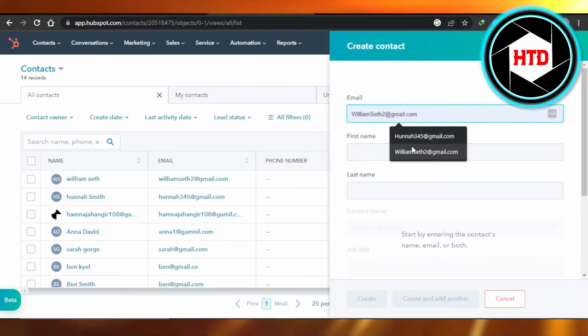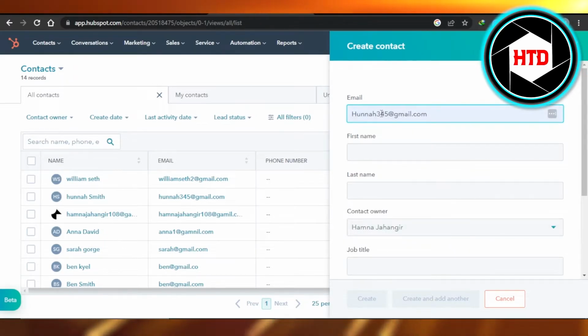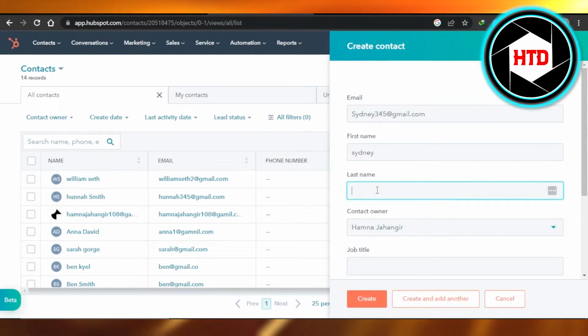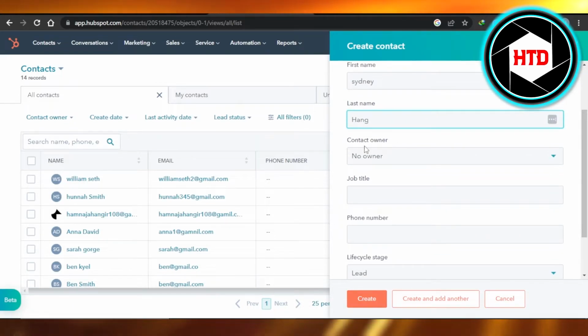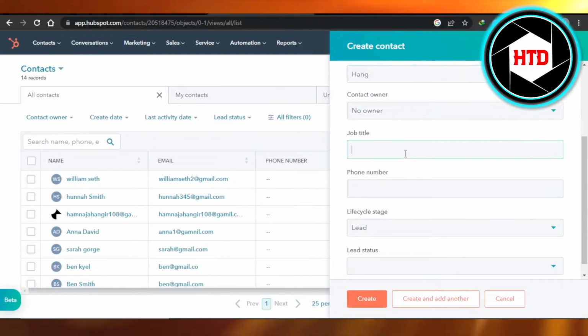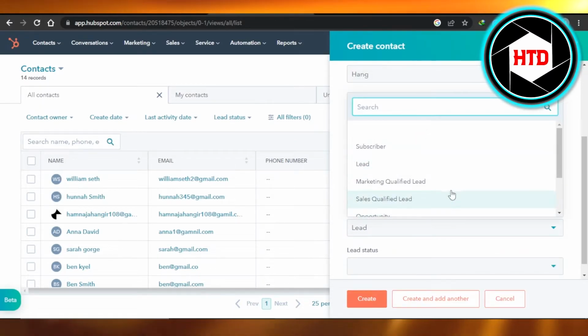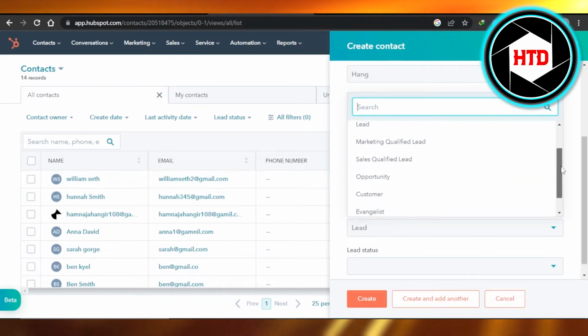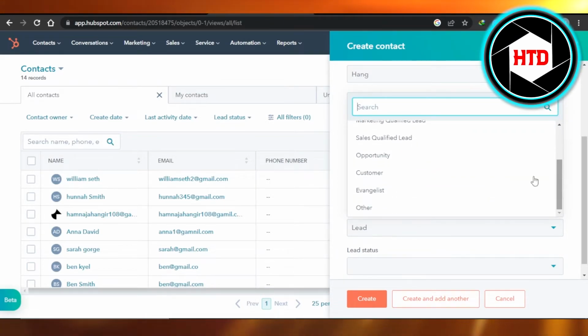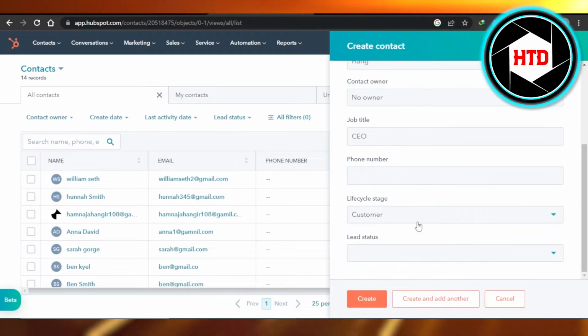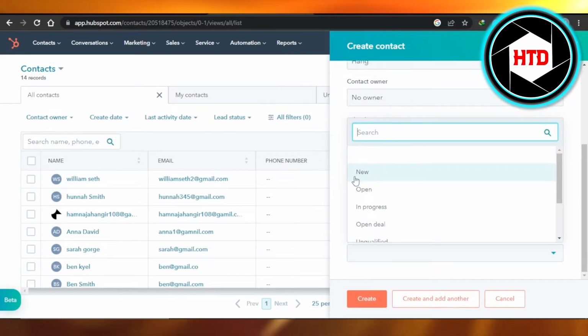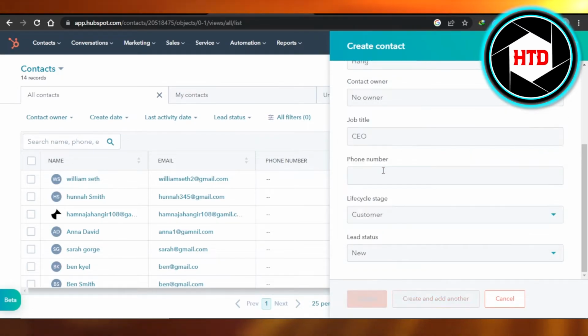So what I'm going to do is enter an email address, first name, last name. Then you have to enter a contact owner, job title. So she is a CEO, phone number. Then you have to select the life cycle of your lead, if it's a subscriber, lead, opportunity, customer. This is actually a customer. Then we have a lead status, and you're going to select new, open, in progress, open deal, another. So this is a new one.